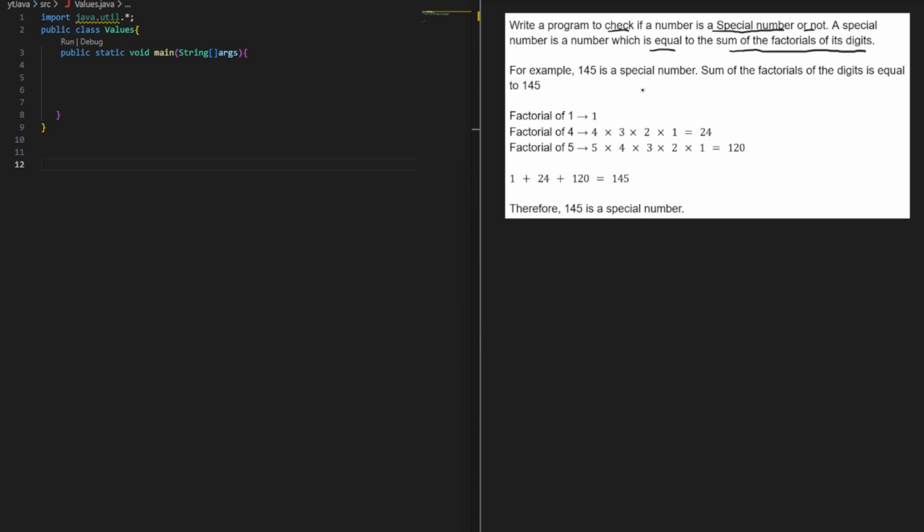number. So if I take a number like 145, the factorial of the first digit 1 is 1, the factorial of the second digit 4 is 24, and the factorial of 5 is just 120. 120 plus 24 plus 1 is going to give us 145 again. The sum of the factorials of the digits of the number is equal to the original number. So that's why we can call 145 a special number.